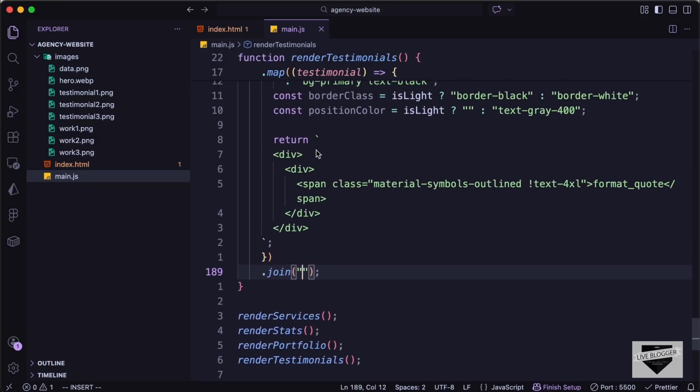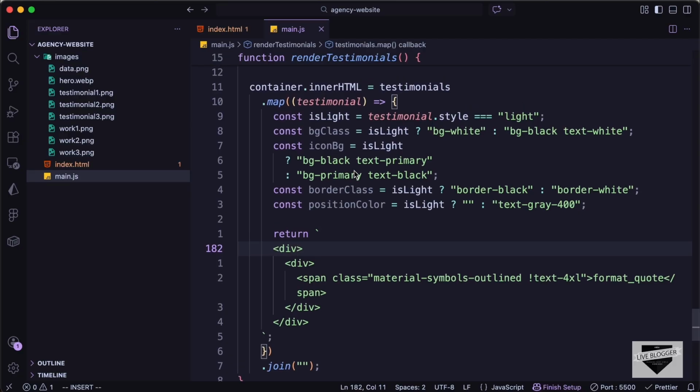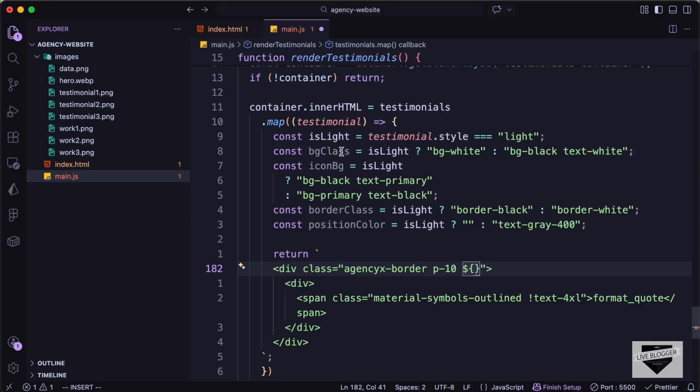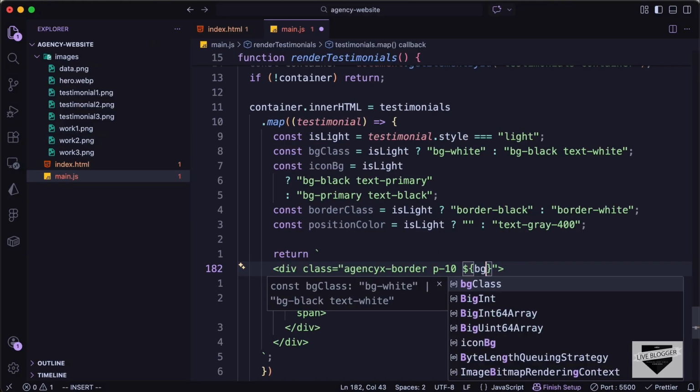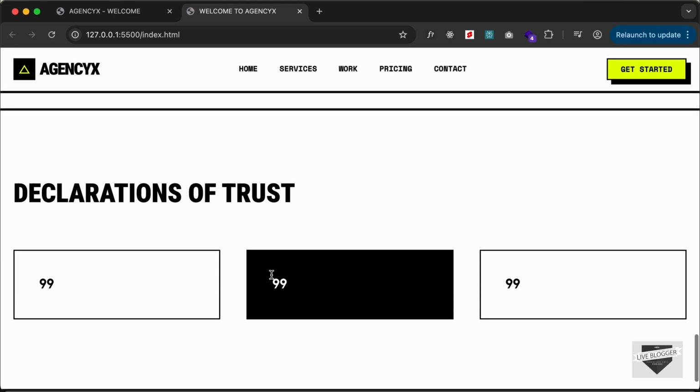Now let's go to the container division, and based on whether the style is light or dark, we need to add different background colors. We have already created this bgClass const over here, so let's use that. Here let's type class equals. First of all, let's add agency-x-border. Let's type padding of 10 and $ symbol curly braces, and we will use this bgClass const. So let's type bgClass, and this is how it looks. We can see that for the dark one, we have this dark background color.